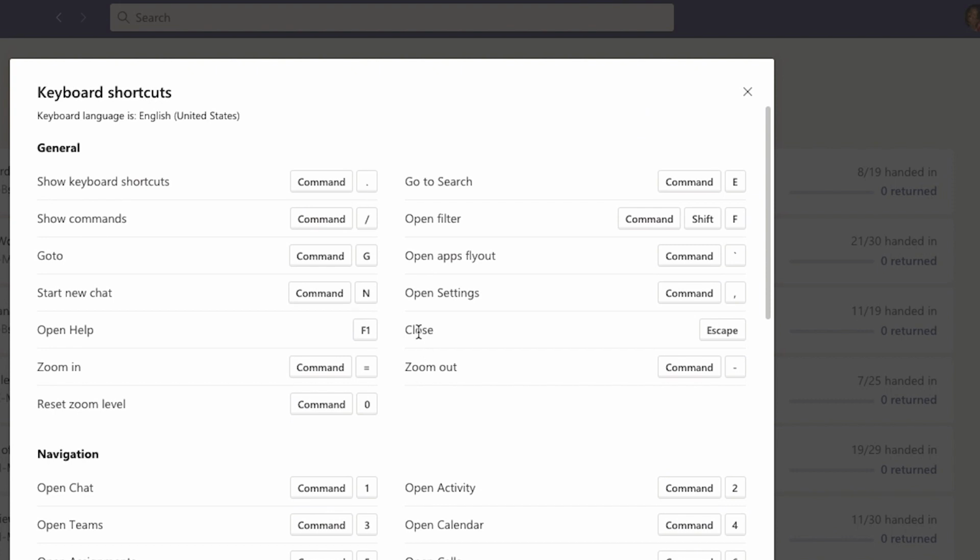The second way of bringing up the keyboard shortcuts is by pressing Command full stop. That's if you have a Mac. But if you do not have a Mac, it would be Control full stop. This would open up the keyboard shortcuts.